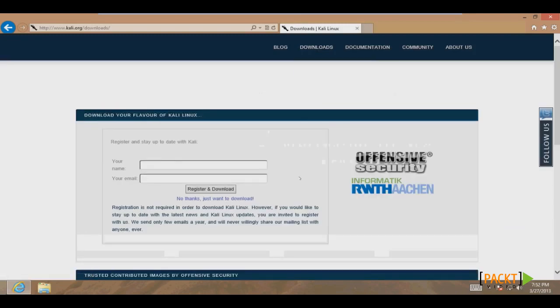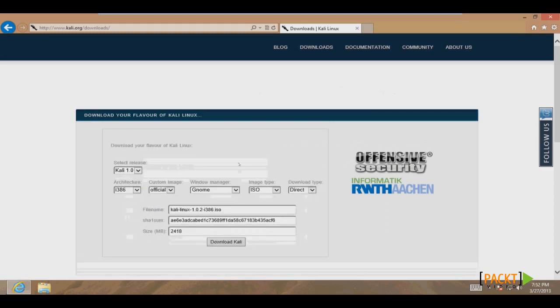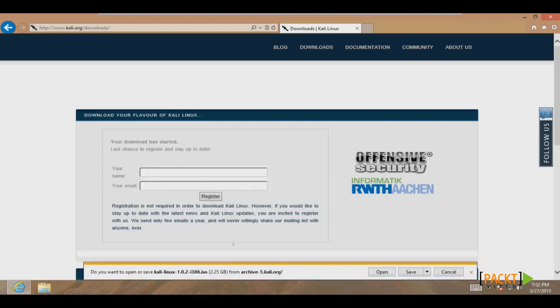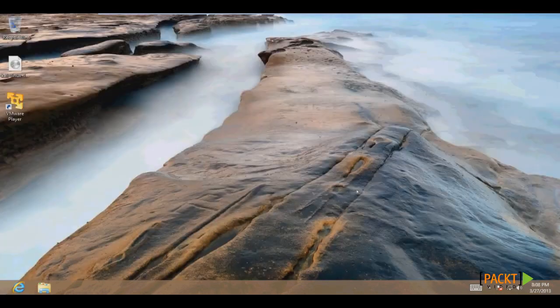And from this site, you can either enter your information to receive updates, or you can select No Thanks, just want to download. We'll go ahead and do that. And then select the configuration for your distribution. I'm going to go ahead and go with the default and click Download Kali. And then I'm going to save it to my desktop. Once your download is finished, open up VMware.